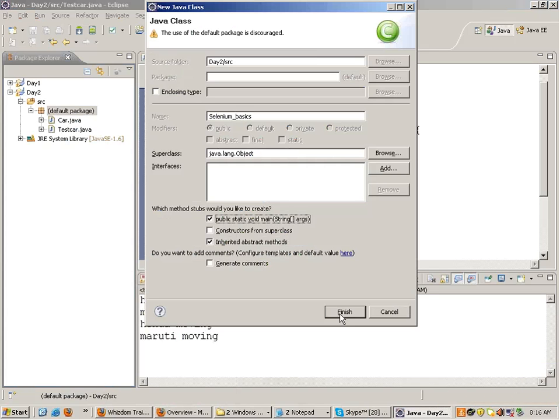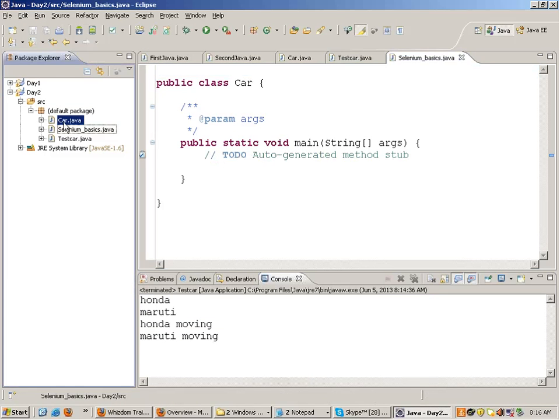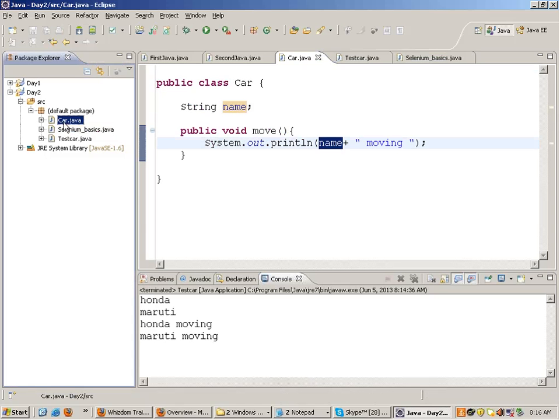Alright, with the main function. Now in Selenium, I was telling you everything is inbuilt. Out here, I made the class object of the car class and I have created the car class. But in Selenium API, all the classes and everything is there. You just need to create the objects of the classes.